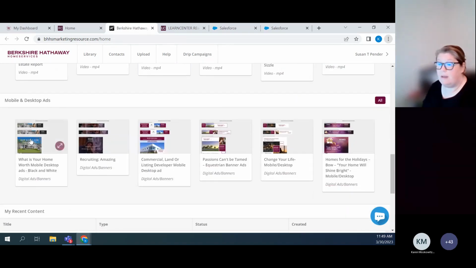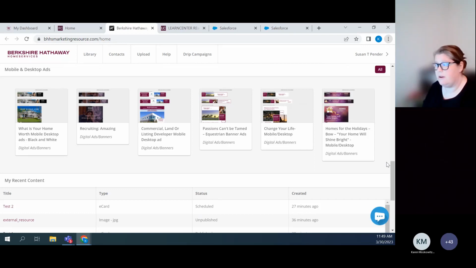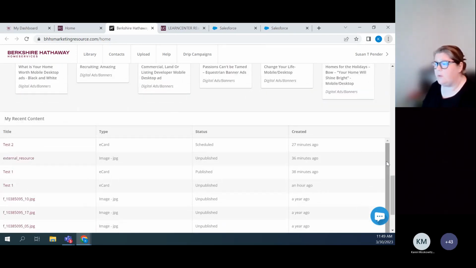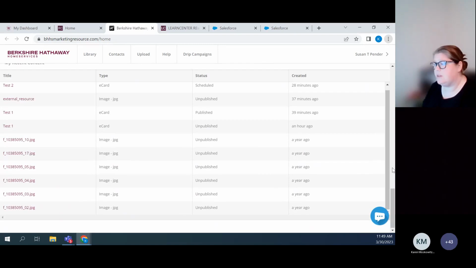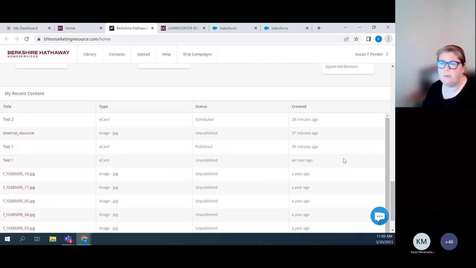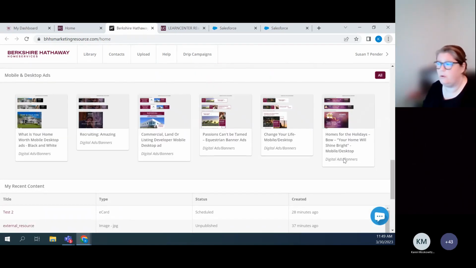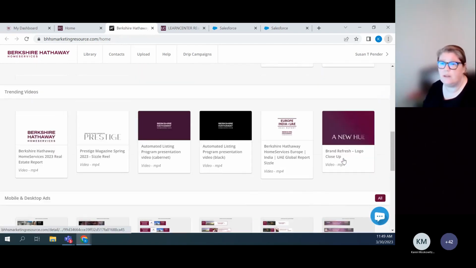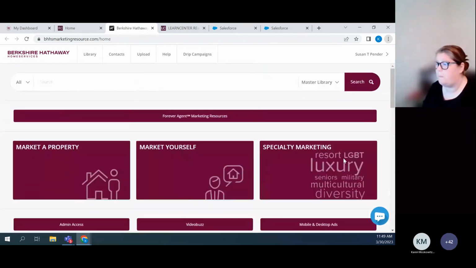There's your mobile and desktop ad previews right here. So you'll notice that these correspond with a lot of the marketing campaigns that BHHS is running, as well as some generic topics. And then any of your recent content is going to be down here. So this is going to be the last about 10 different pieces of content. So things you might have uploaded or printed, or things that you created will be down here as well.